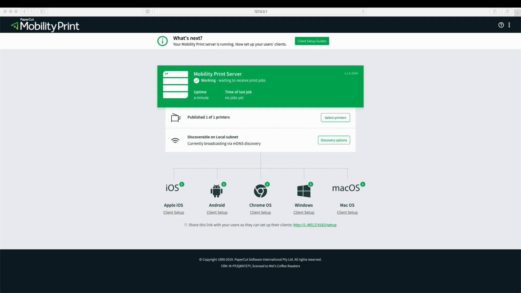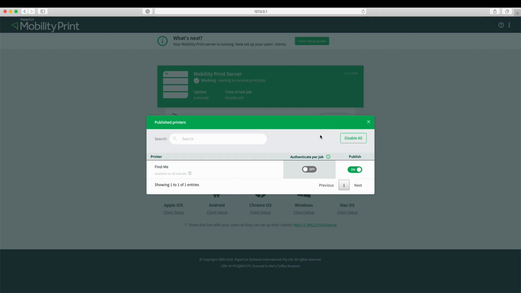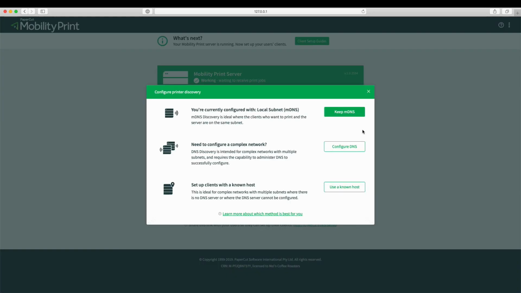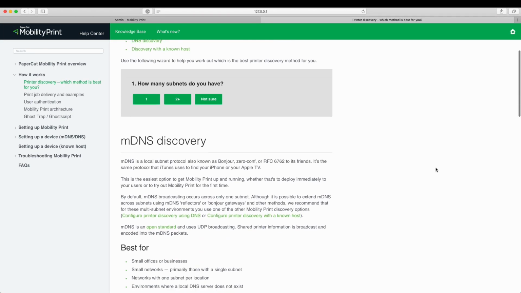Once you log into the Mobility Print admin console, you'll be able to select the printers you wish to publish to your end users. By default, printers are discovered automatically. Now we will select the Discovery Options button. By default, the MDNS Discovery option is selected. This is a good option if you have one subnet and a small network. If you have multiple subnets and a decent sized network, it's worth checking out the DNS Discovery option or Known Host. If you'd like some guidance on which printer discovery option to use, check out the link here.